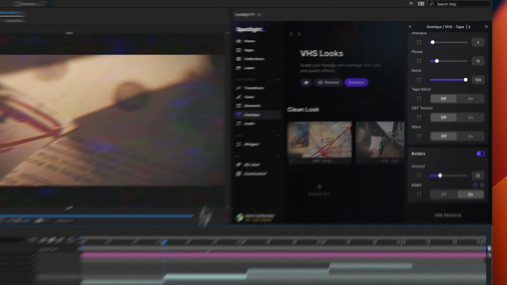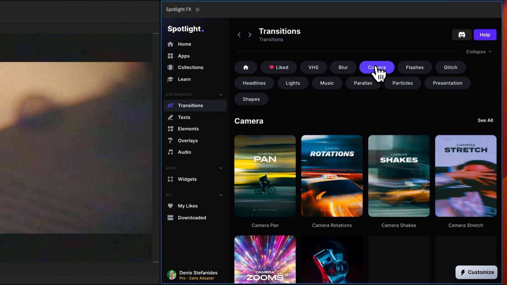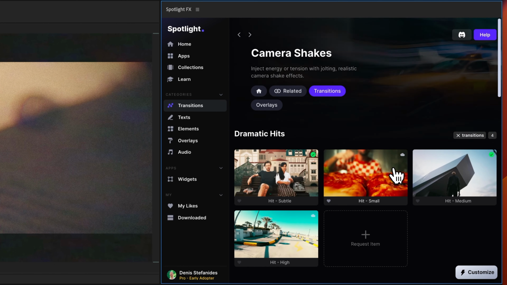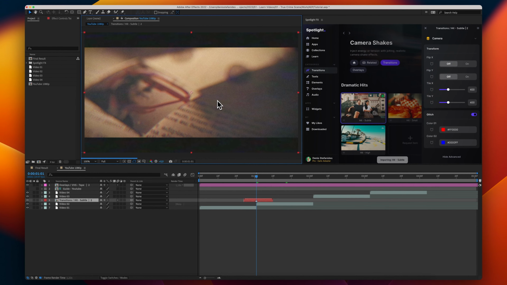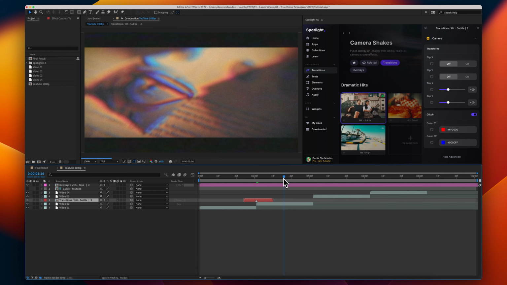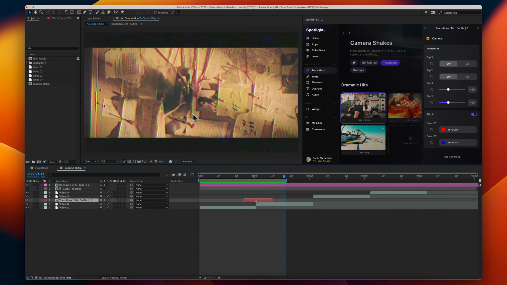Next, select our second video clip, go to Transitions, click on the camera topic, and pick the Camera Shakes collection. This first camera shake looks great. Double-click on it, and it will be automatically placed on your selected footage. Let's preview our scene. It's already looking great.